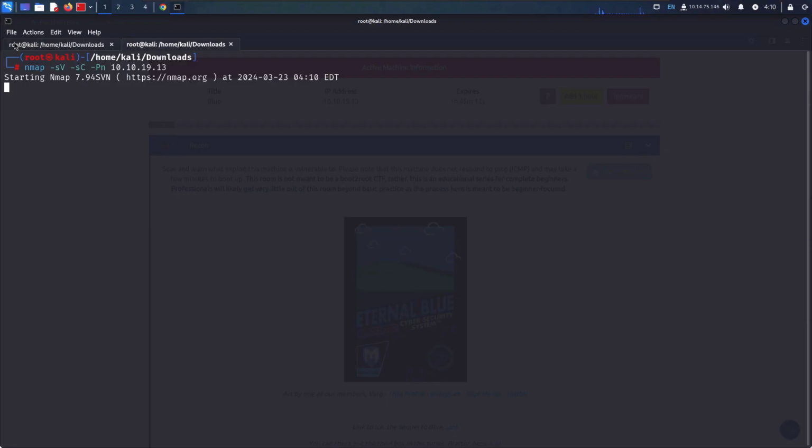We earlier talked about it. -sC means default scripts, which will look for vulnerabilities, and -sV is used to enumerate the application versions. And -Pn is to skip the host discovery phase, as some hosts will not respond to your ping request. So sometimes the host will not work, that's why you need to put -Pn and then the target IP address.